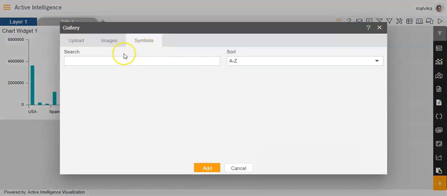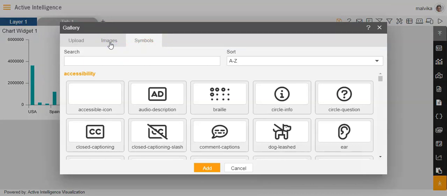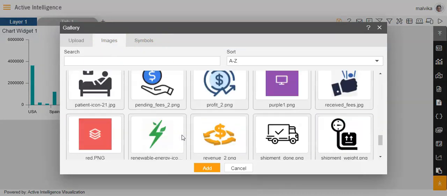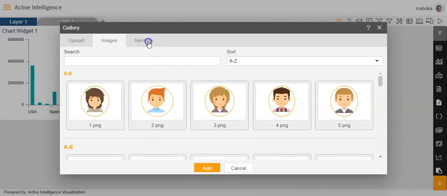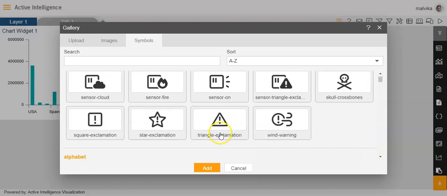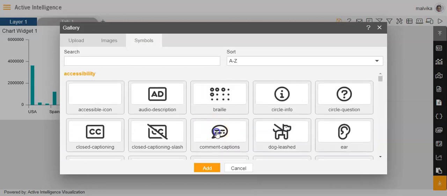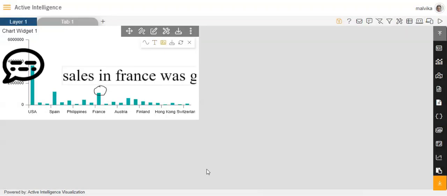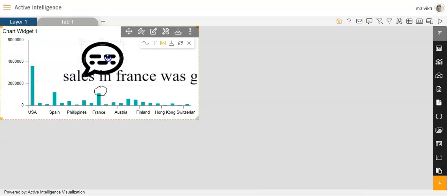Now we have various options over here for images. You can select any image out of the various options available. You can select from the various symbols also. Like say for example, I can select comment captions, and you also have an upload option over here. If you click on upload, you'll be able to drag and drop and upload a file from your system to the dashboard, and you can add it over here in the chart. So here I'll be adding one comment and click on add. So you'll see that the comment has come over here.